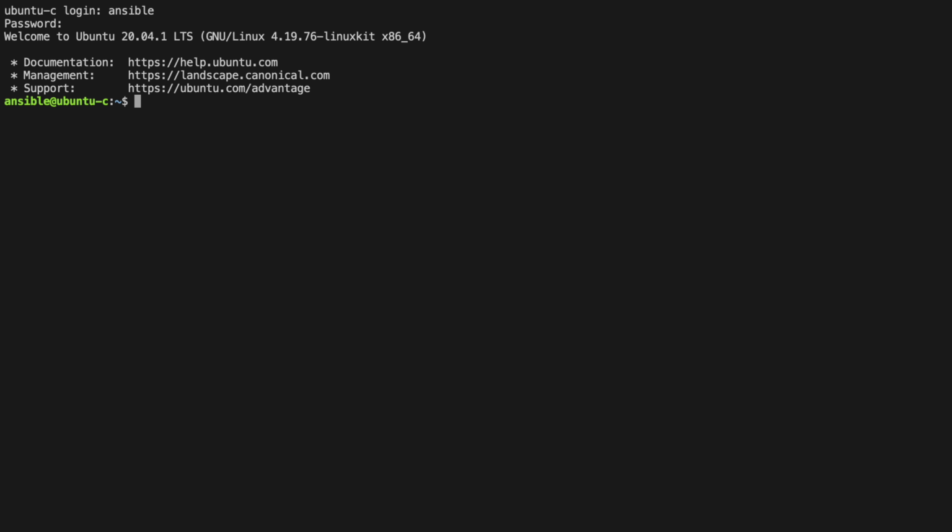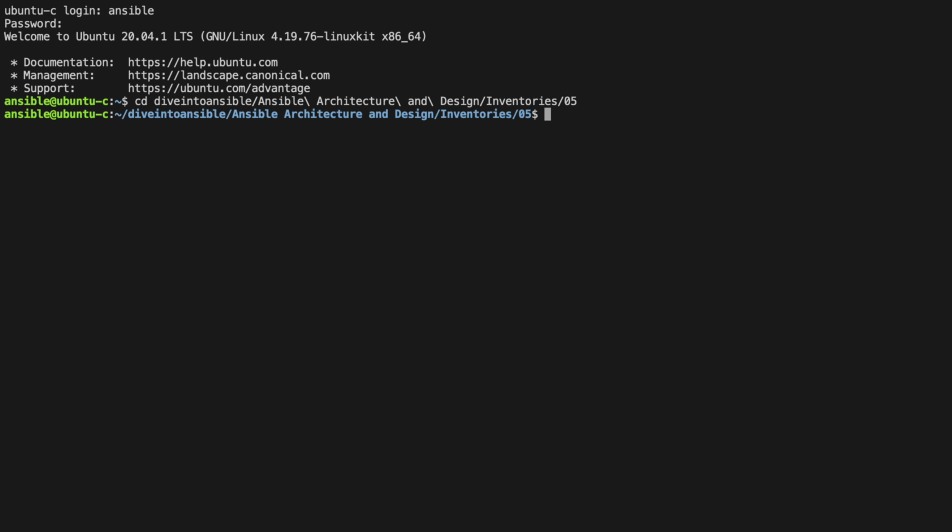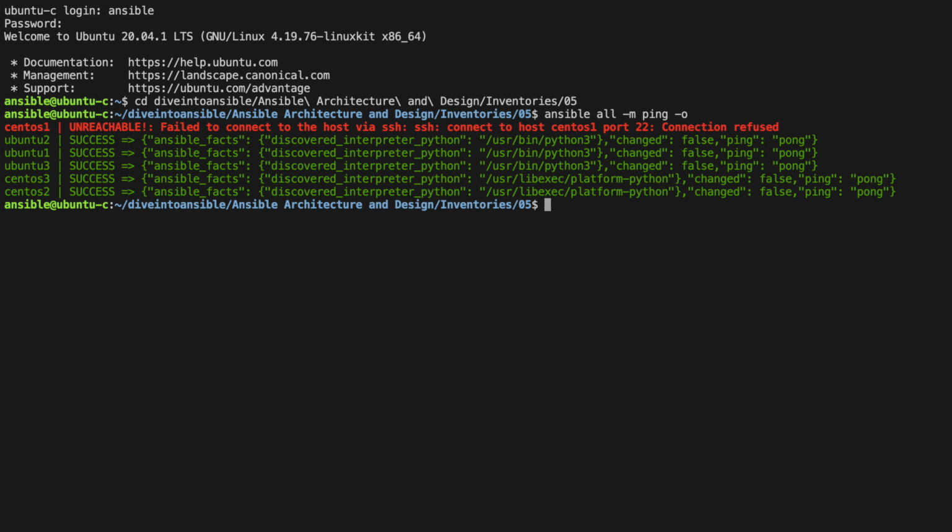and then go back to our lab environment and log in again, and we go back to revision 5, and now if we retry our ping command, you can see that we get failure as expected, as Ansible is expecting to communicate using port 22, the default port for SSH.